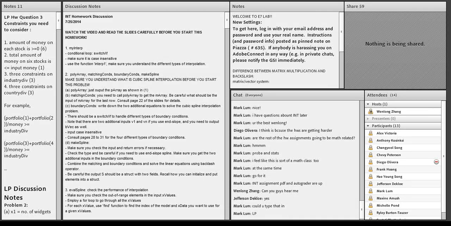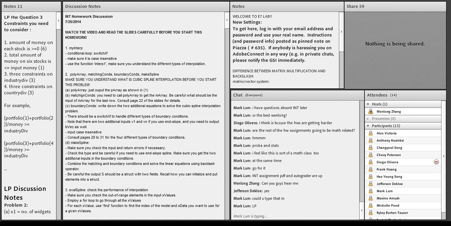So does any of you have any quick questions? Yes, I personally think this is not as difficult as the LP homework, both in terms of the number of questions and also in terms of the logic issues you need to work on. So don't be too worried about this homework.